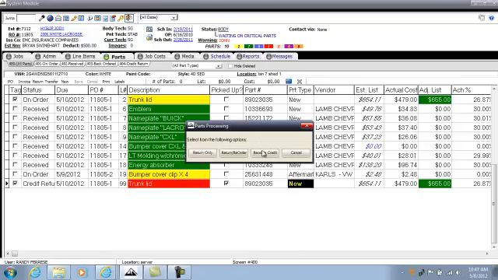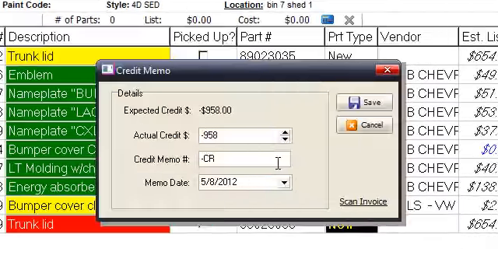Now at this time I'm going to receive the credit from the vendor. So I'm going to hit OK, and this is going to give me my credit. I can scan the credit return in, so it will appear in the Media tab under Scan Documents. In this case, I'm going to now hit Save.